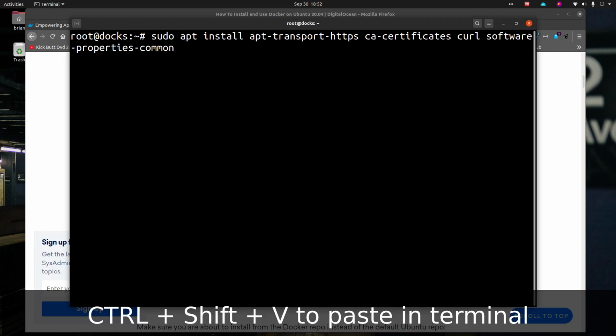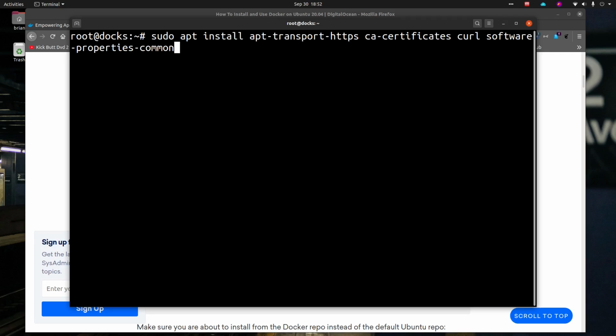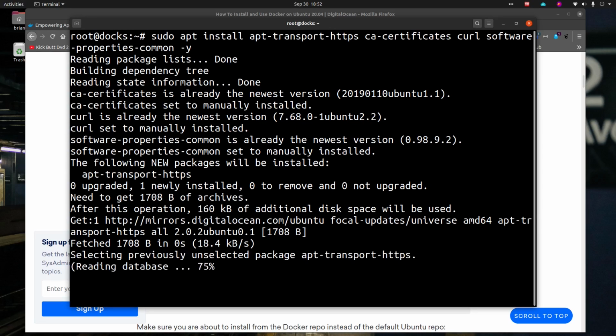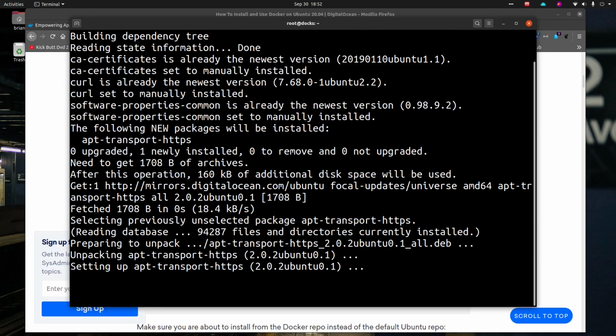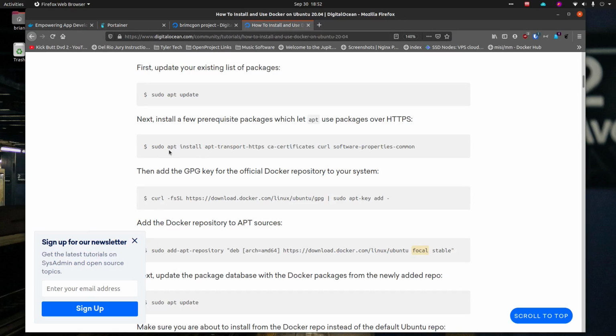So either way, whatever makes it easier for you, and then we'll run this command here. I'm going to put a -y, that way it doesn't prompt me. It'll just install these things. And it's really quick, so that was fast. Okay, so we did that one.